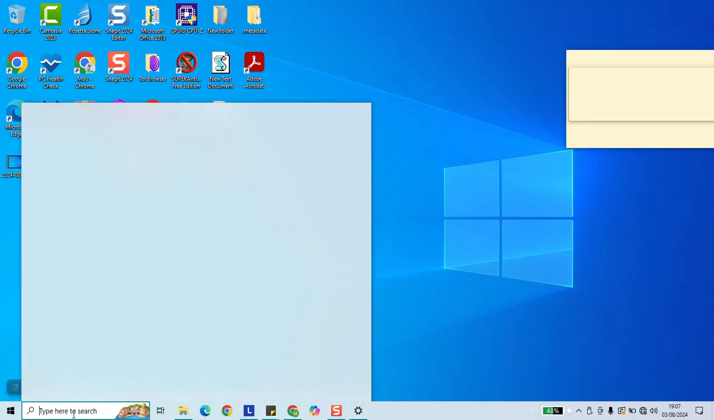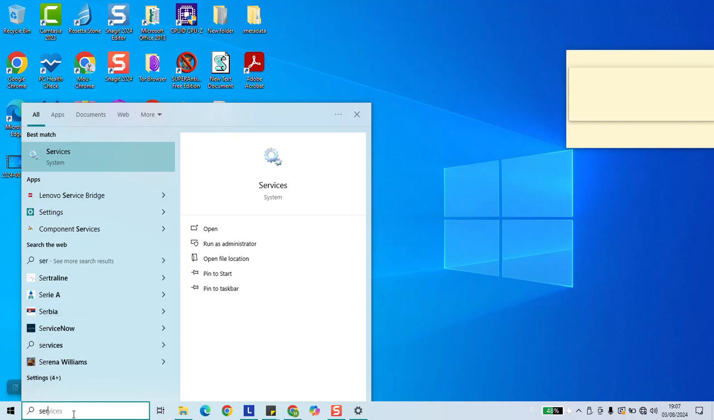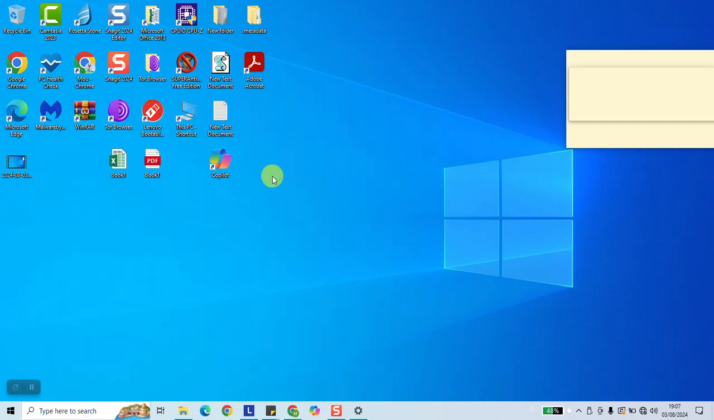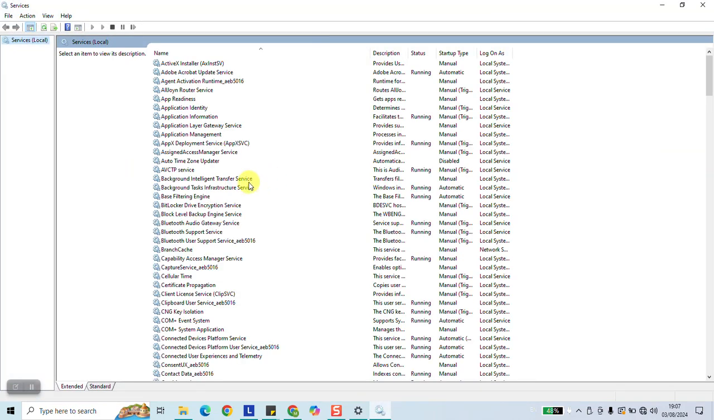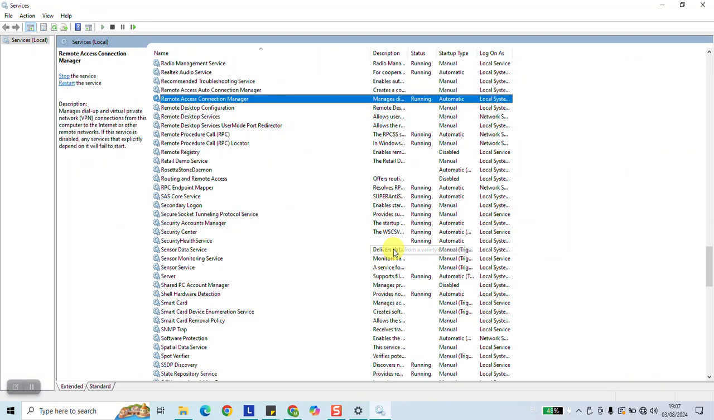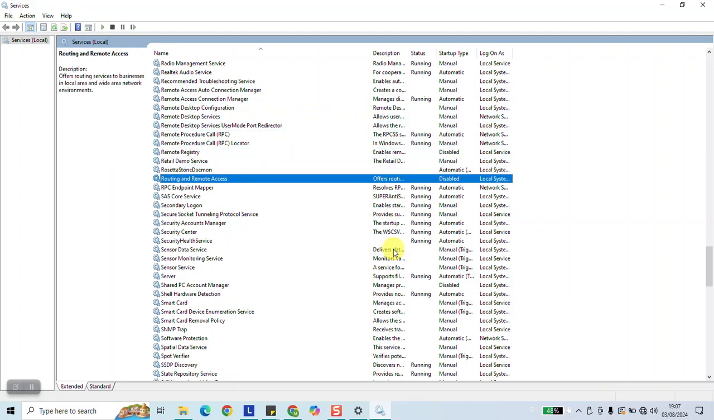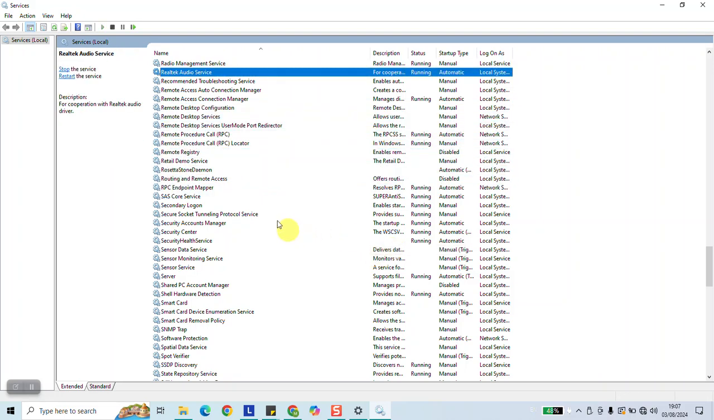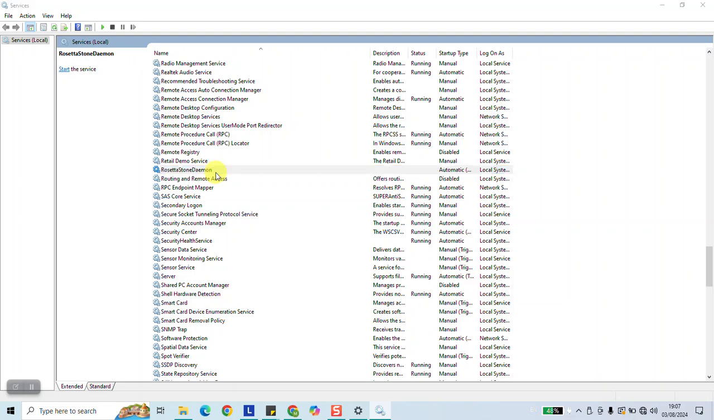Next step, go to your search bar and type services. Click on the services to open. Click on any of these options and press the letter R on your keyboard until you reach Rosetta Stone Diamond. So here it is. Double click on it.